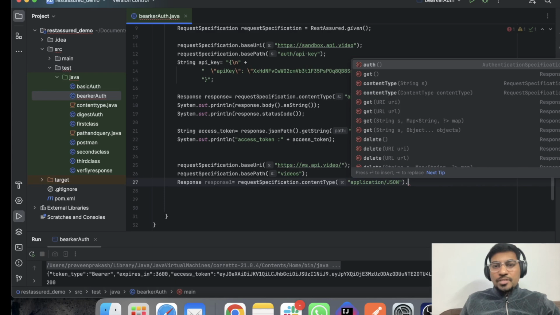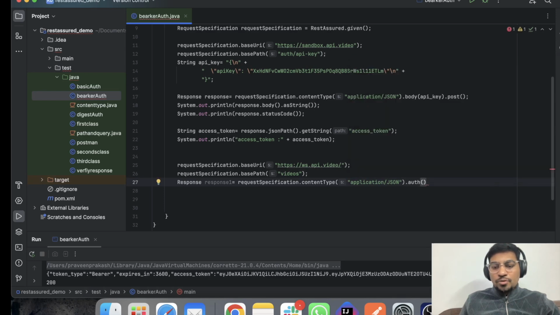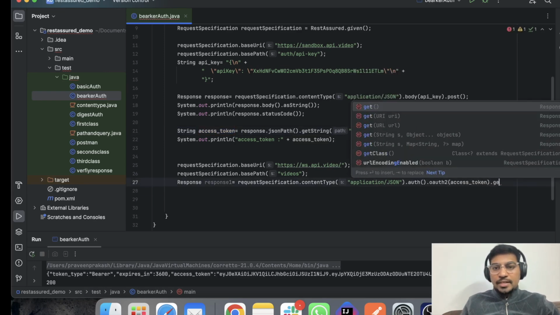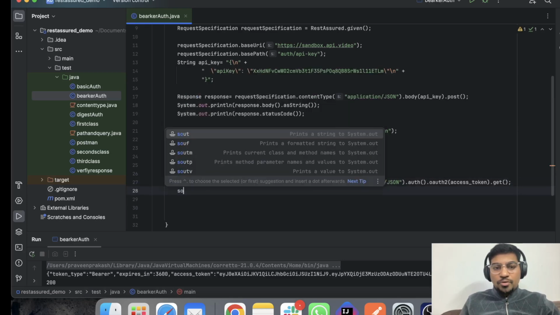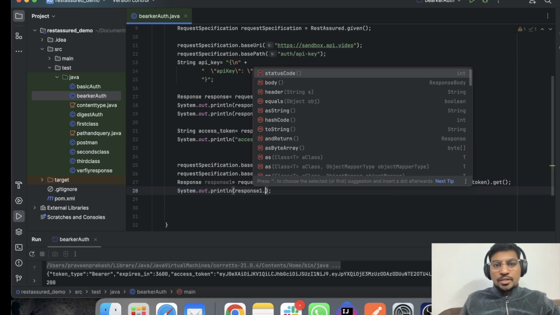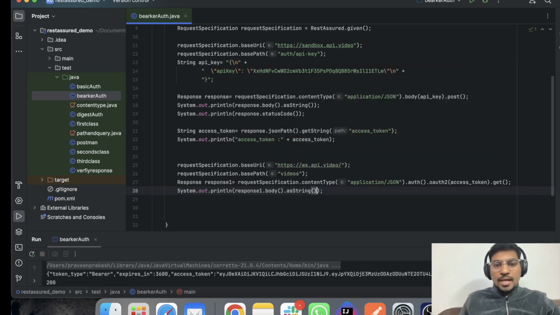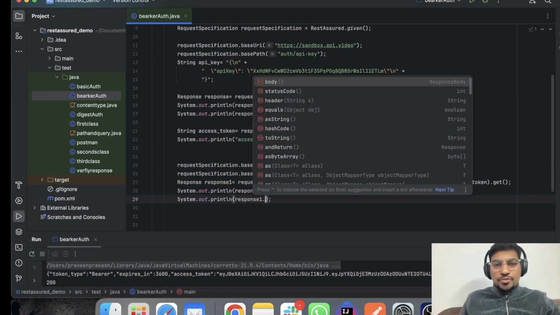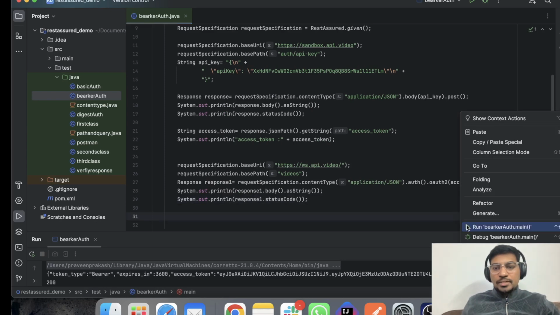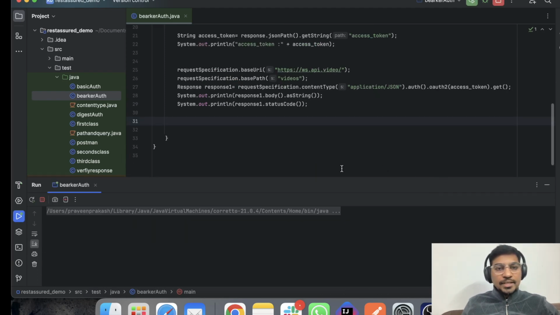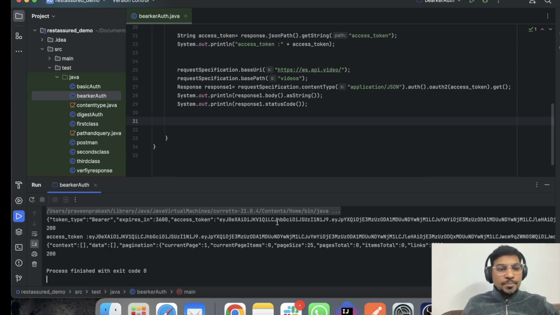Now I have to pass my token. So auth, auth2, and then I have to pass the access token inside this like this, and this is my get. Okay, and now I'm printing this response1 body as a string and the response status code as well. So I'm able to get the information of my second API. See, this is the response of the second API.